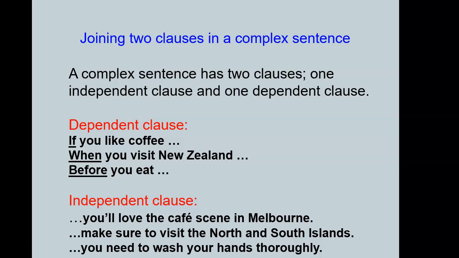So, a dependent clause is one that if you take it out of the sentence, it doesn't make sense on its own. You're still waiting for more information. And here are some examples. If you like coffee, what? You need more information for the sentence to make sense. So, if you like coffee, you'll love the cafe scene in Melbourne. There you go. You've added an independent clause. You'll love the cafe scene in Melbourne is an independent clause. It stands on its own.